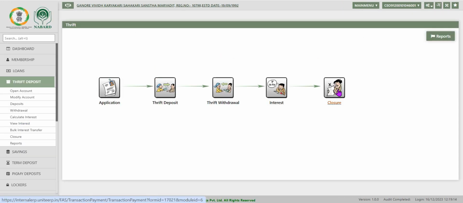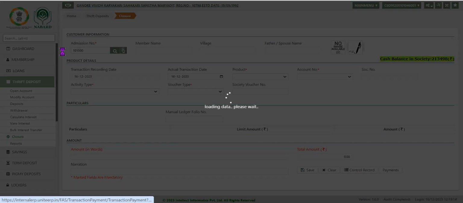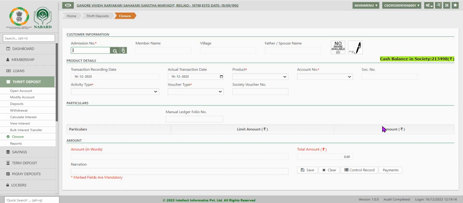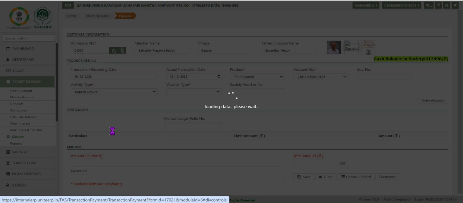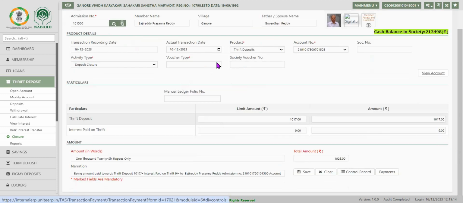We'll move on to the last but one task, that is closure. Now we'll discuss Thrift Deposit closure. We'll enter the admission number of the member whose Thrift Deposit account is to be closed. The system knows the data. We can see here, since we have done the interest calculation on all the accounts, we need to select voucher type. The closing balance after interest credit, we can pay by cash also or transfer to the member's account. Click save. The next process after saving this transaction, like we have explained in the case of deposit and withdrawal, is that the transaction has to be posted through FAS post.